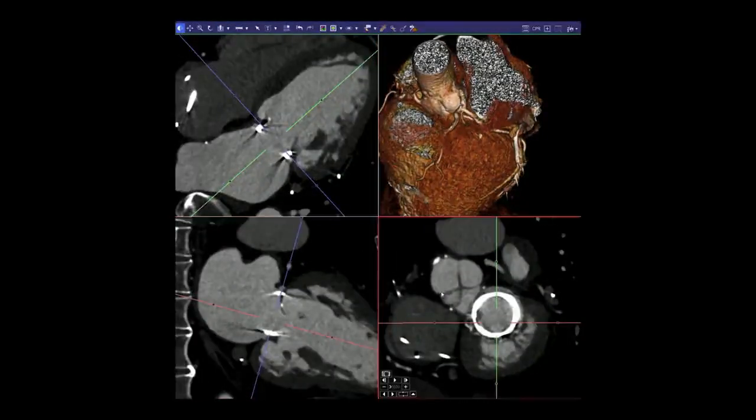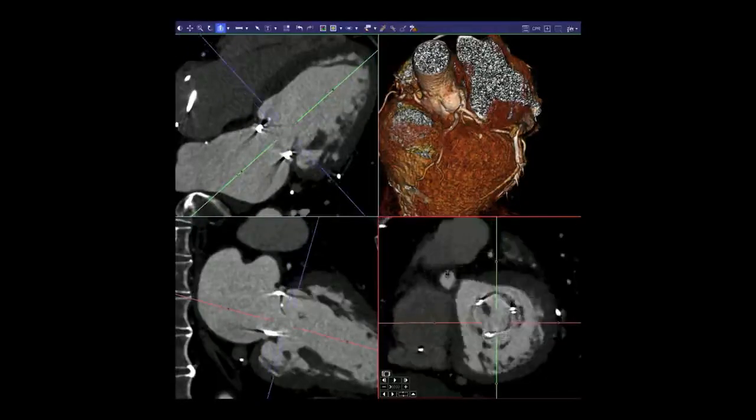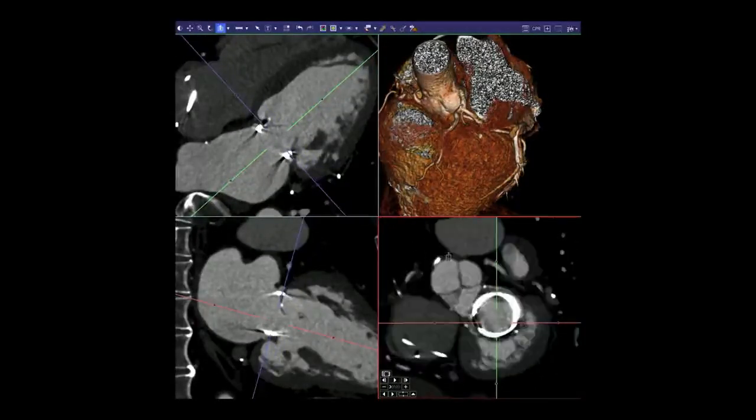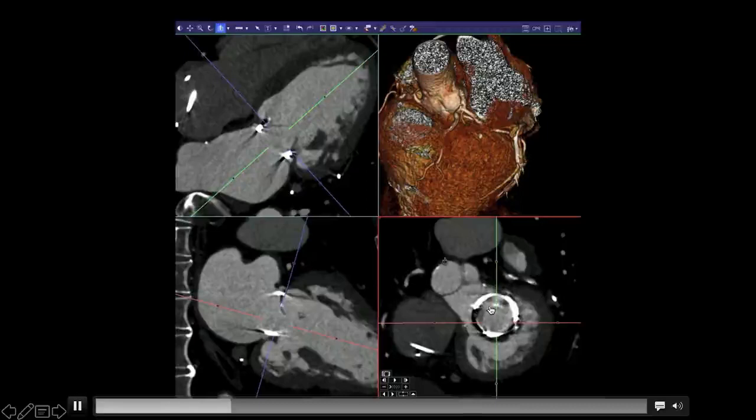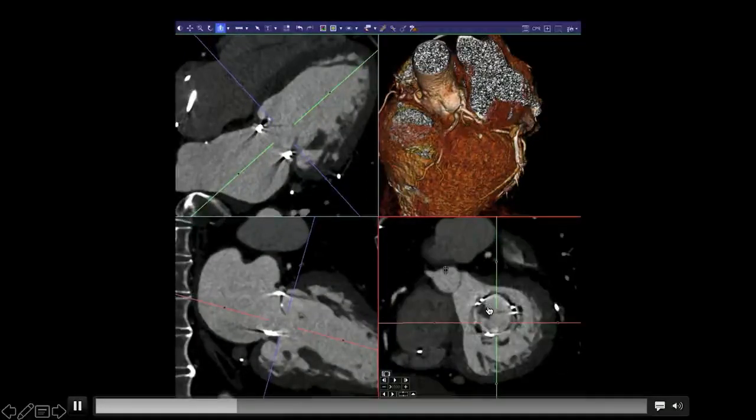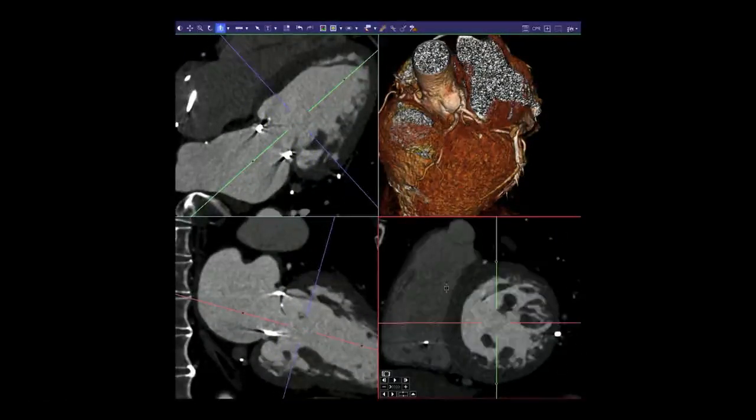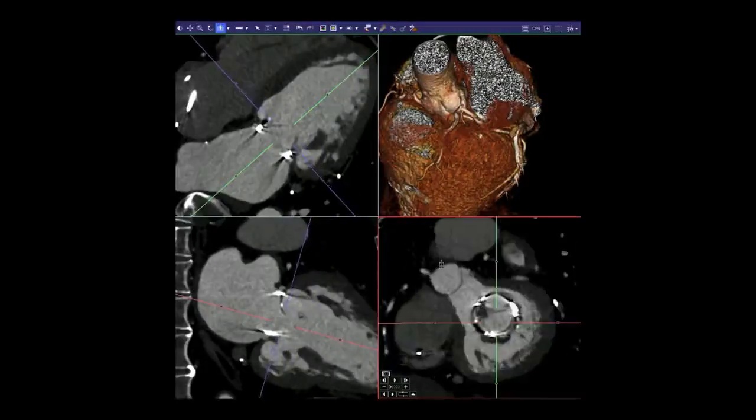So now the crosshairs are positioned, I'm just changing my window width and levels, and we can now see this echo density on the bottom right hand image, which reflects the cords inserting into the internal ring of the sewing ring.